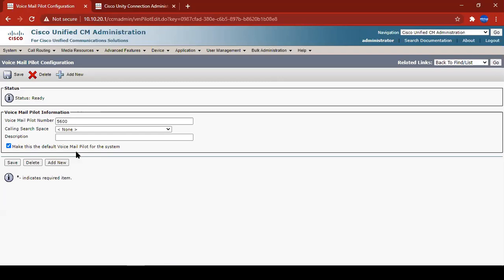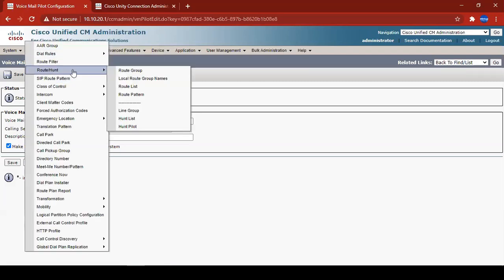This is the default voicemail pilot number. All right, so now what happens? 5600 is the voicemail pilot number, and in order for it to work, there must be a hunt pilot which would have the same extension number. Now, you can find out the hunt pilot number from call routing, route/hunt, and then hunt pilot.